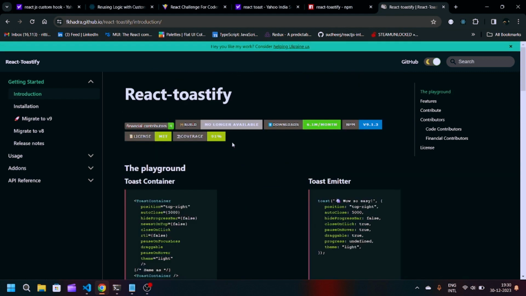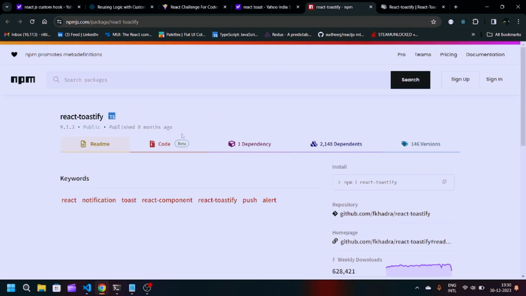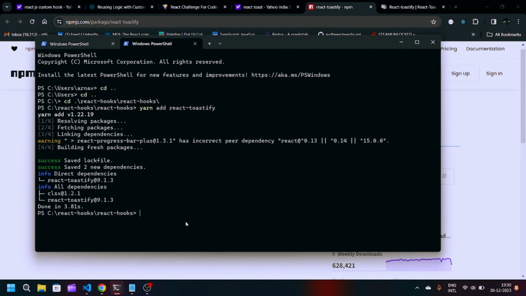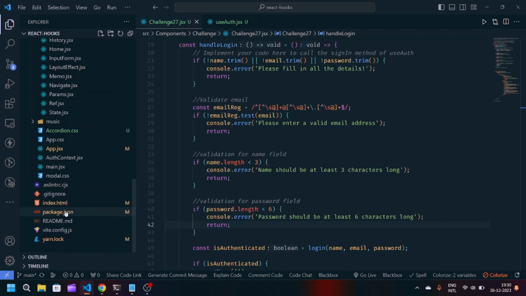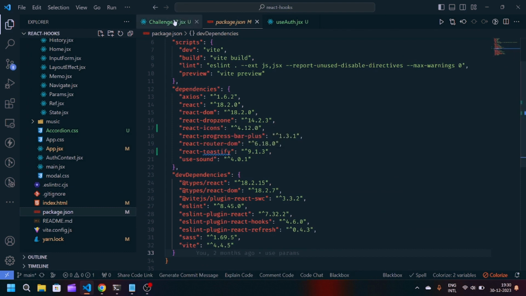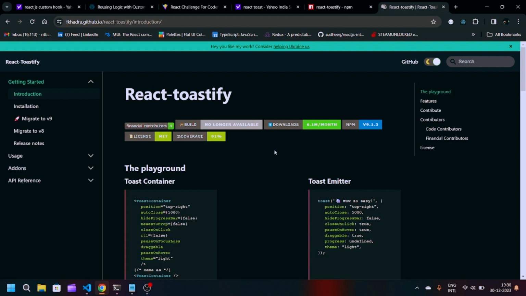For using this, I just reload this website. You can use the command npm i react-toastify, and it will install Toastify. I have already installed it. You can see here yarn add react-toastify, and if I go to my package.json, you will see we have react-toastify. So how to integrate this, you can just go to this GitHub repository.